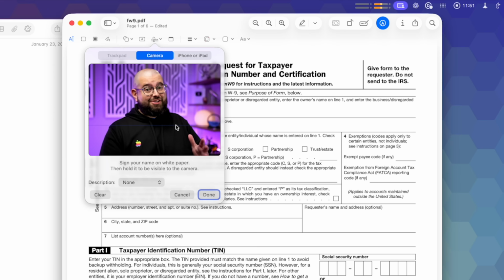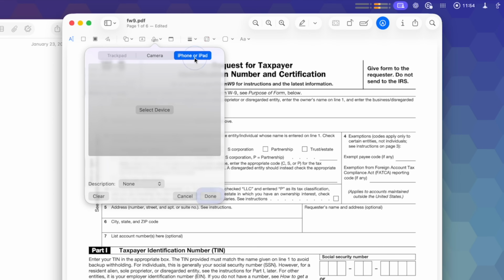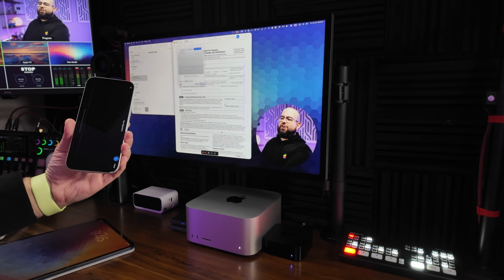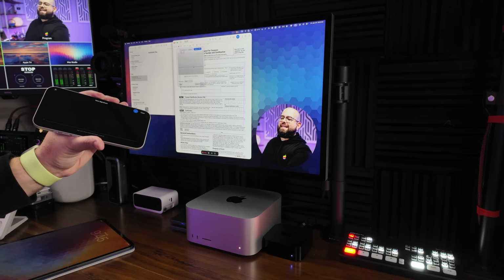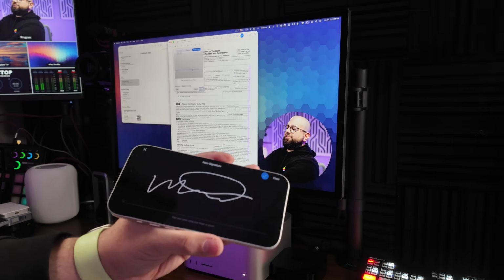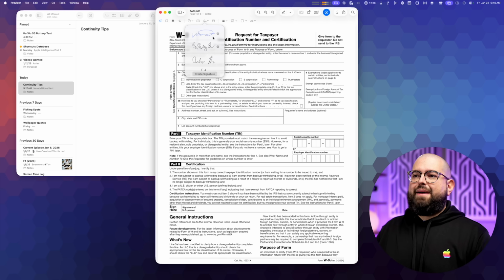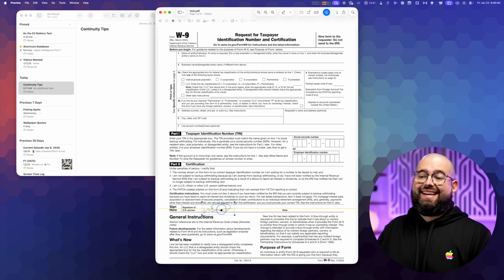But if you don't already have signatures saved, you can go to Create Signature, then you can actually hold up a picture of your signature, or go over to iPhone or iPad, select one of your Apple devices, and you'll see once I select my iPhone, it's actually going to go into this mode where I can now sign my name. I'll just use a scribble here, and then you'll see that signature pop up right there on the Mac. Now I can tap Done, and that signature is saved, and then I can insert this into any PDF I might need to sign in the future.